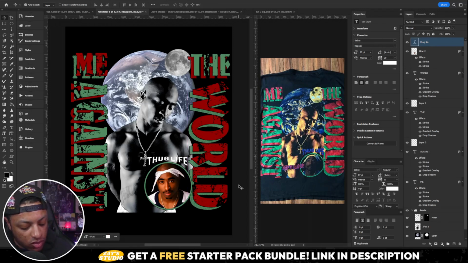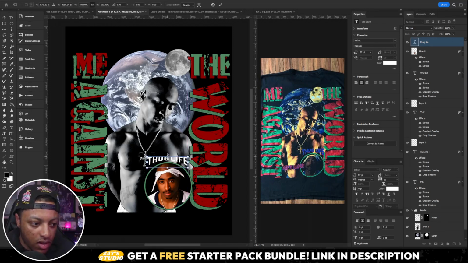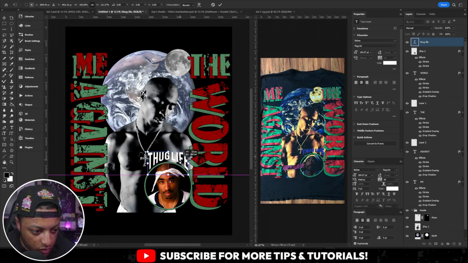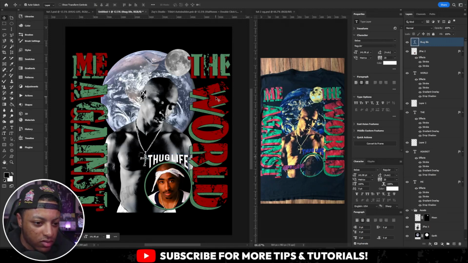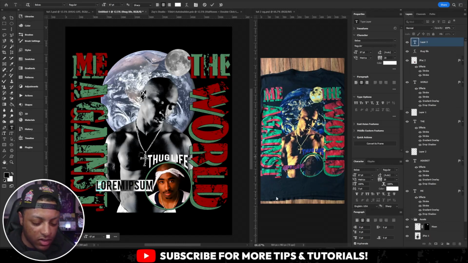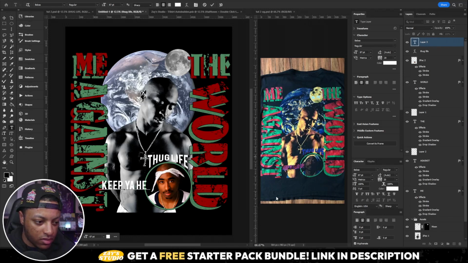Now we're going to hit Control T again, and we're going to hold Shift and pull it up. Pull it up. Not too much though. Just similar to the image. And I think that's pretty close. Right there. And the next text is the Keep Your Head Up text. Exclamation point.